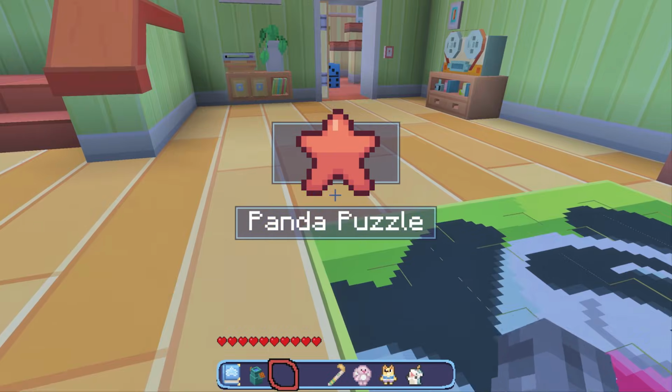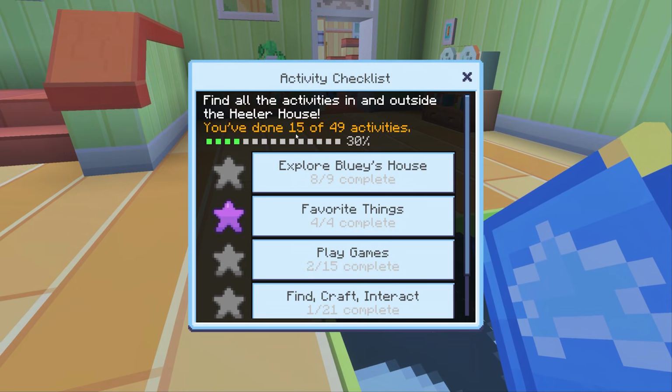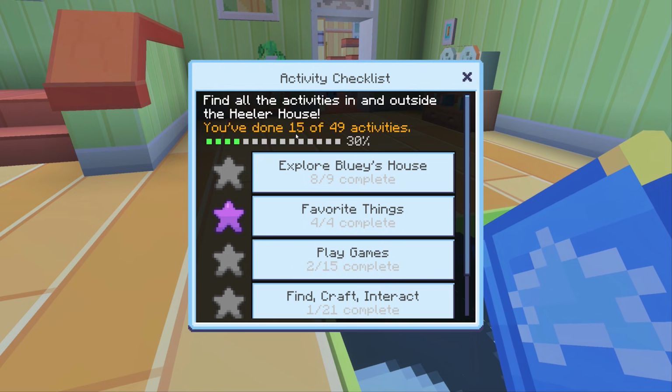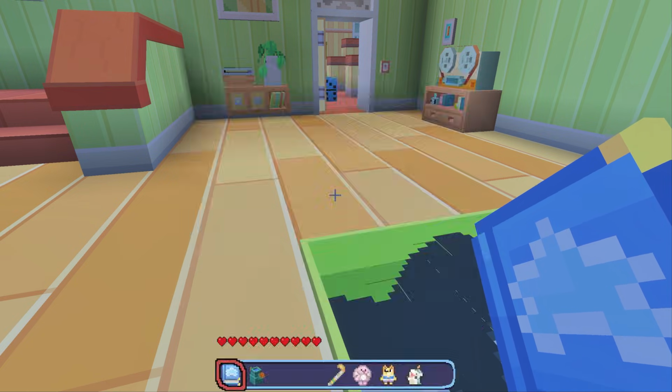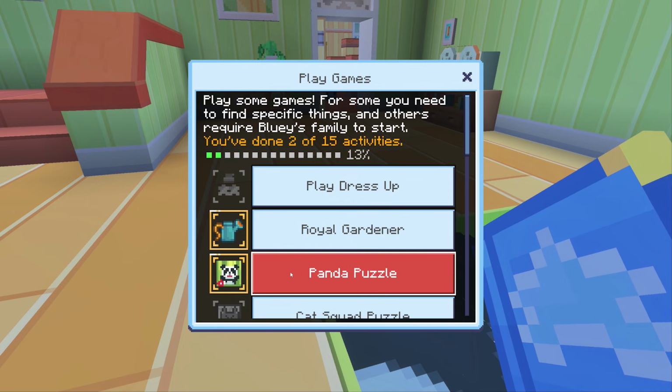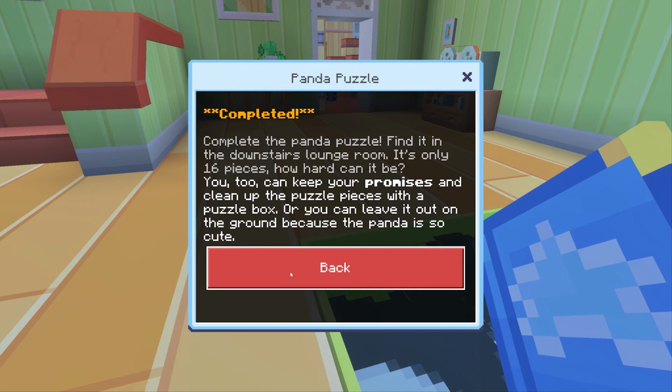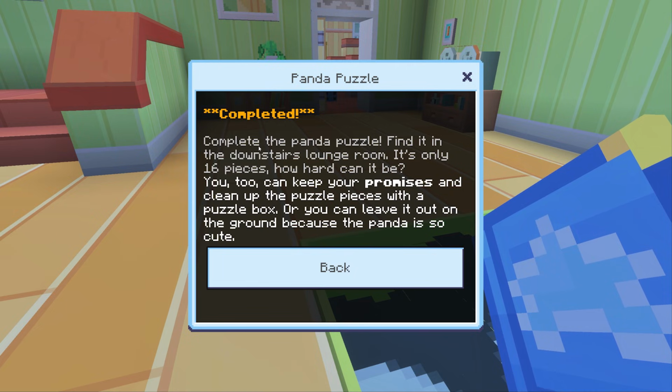Oh, we got something on our activity book. So obviously I started this one a little bit early. This is showing that I've got 15 out of 49 activities done. It says that we completed the panda, which I know is in the games. And it tells us a bit about it.